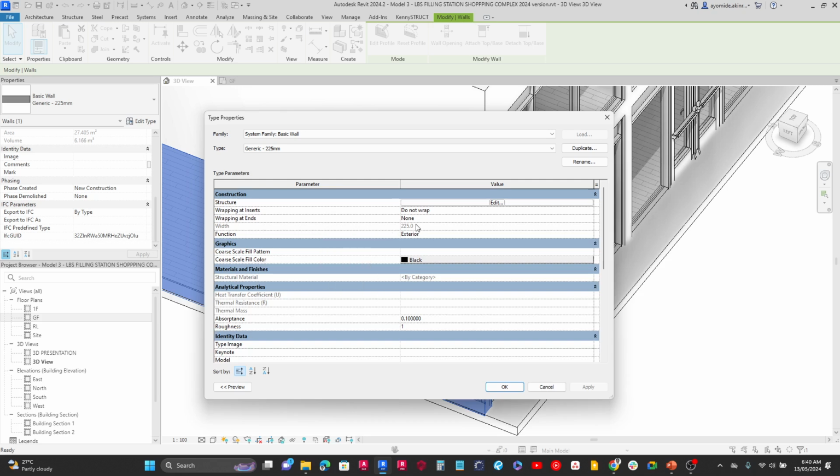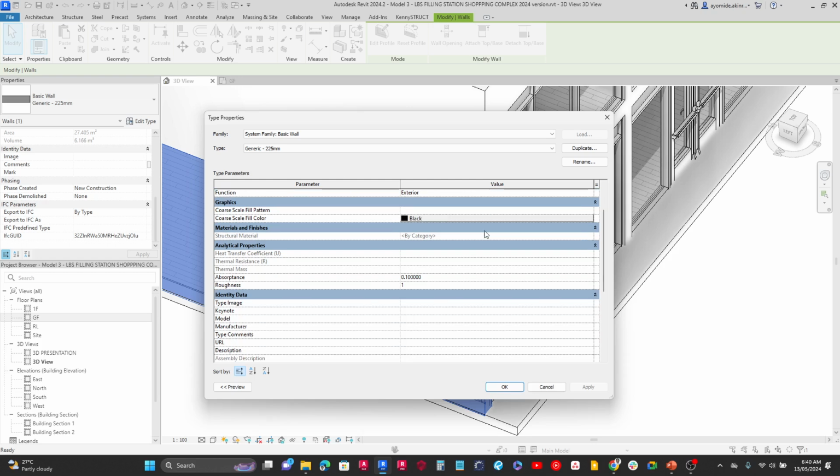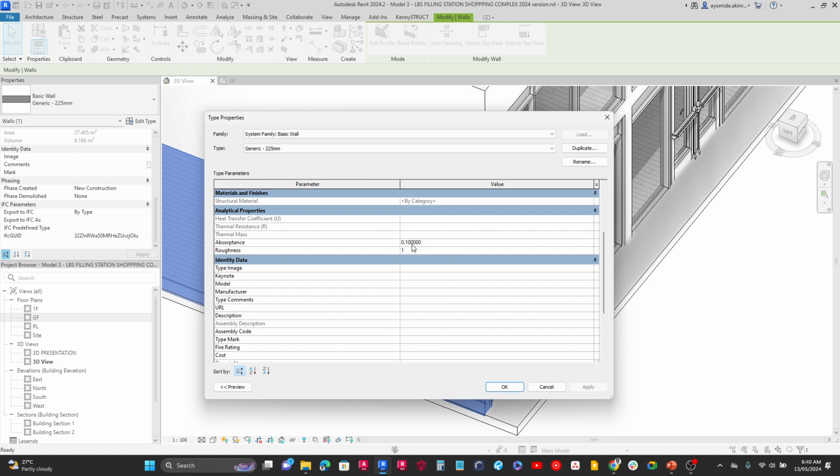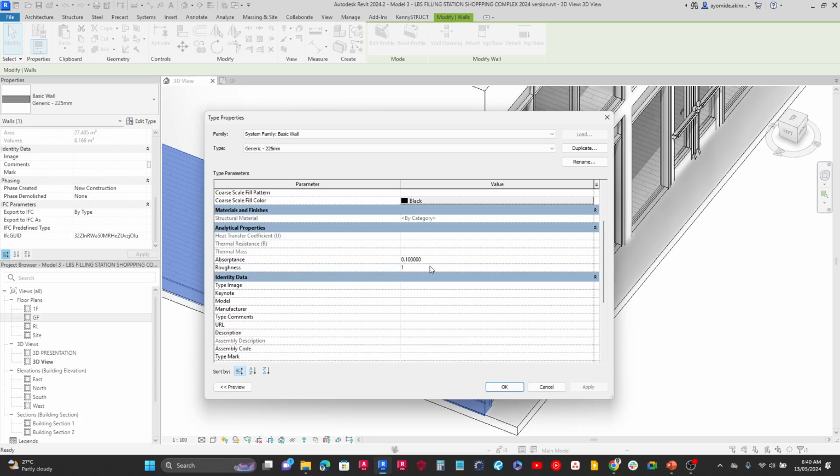So this is a clear indication that the width of the wall is exactly what the name says it is. We also have some other information about the wall as well. We have its thermal properties, all of that as it goes on.